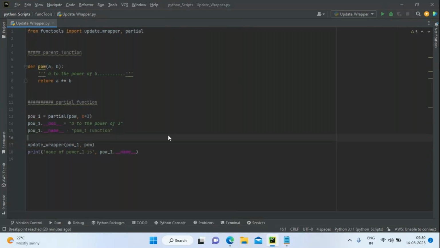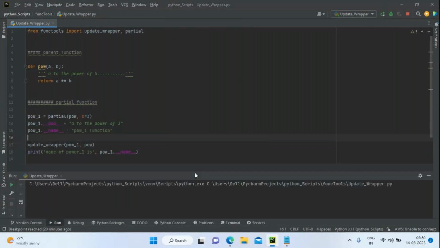If you run the script, you can see what it's printing. Name of power one is, it's printing the parent function name. Now it's trying to update the metadata from the parent function to the partial function. Whatever method name you have, it's trying to give it in the console. That is the use of update wrapper.